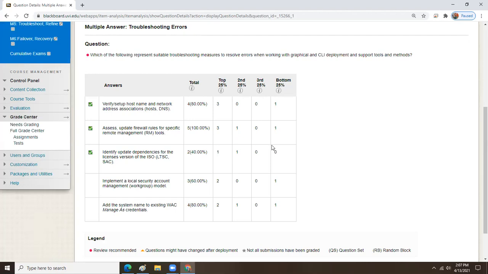The multiple answer question reads, which of the following represents suitable troubleshooting measures to resolve errors when working with graphical and command line interface or CLI deployment and support tools and methods? So when we say graphical and CLI methods, we're talking about everything we've covered this module to deploy and support systems, RSAT, WAC, MMCs, PowerShell, so on and so on and so on. So the question is saying, what are some of the steps you take to resolve these issues if you have errors?